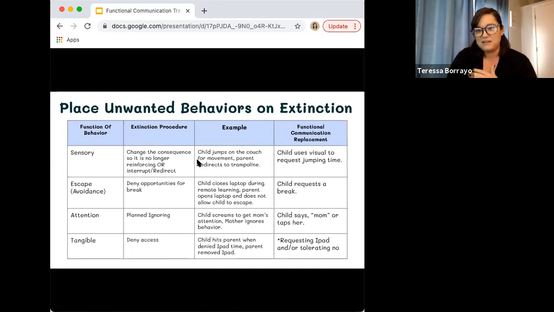And that is bad because I don't want him jumping on other people's couches, but he just realized this is what I do. So the extinction procedure under sensory is that we change the consequence, which I can't really change. Jumping on a couch is fun and amazing no matter where you're at. But I can redirect, right? I can stop him from doing it and I can redirect him. So we can redirect him to his trampoline.